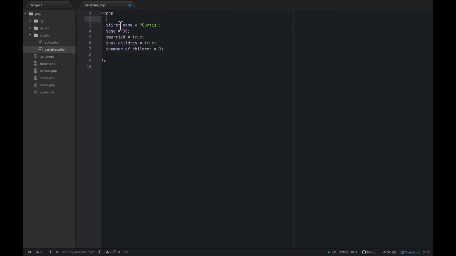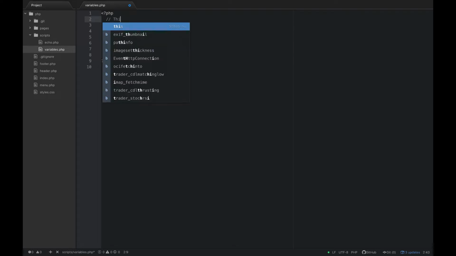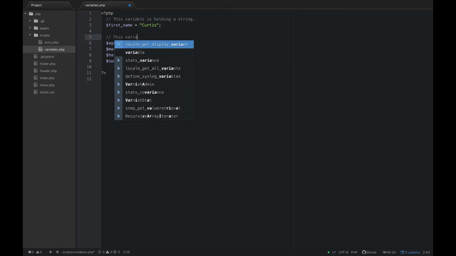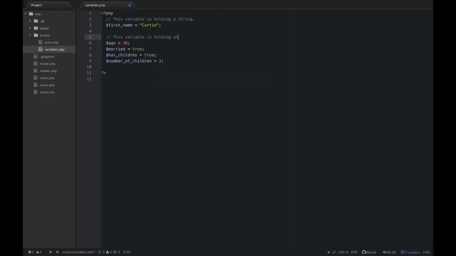So the way that we do a comment is we do 2 forward slashes and then we just type our comment. So we could put this variable is holding a string. Okay? And then we can skip down a few lines and we can say this variable is holding an integer. Okay? And we can say this variable is holding a Boolean.